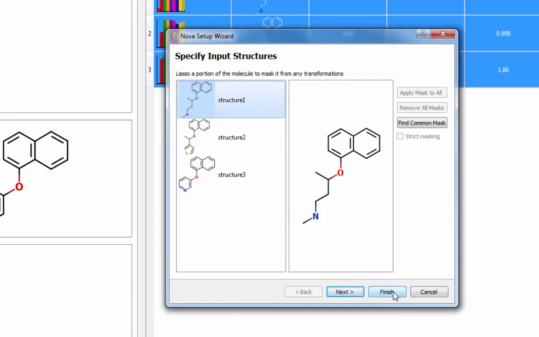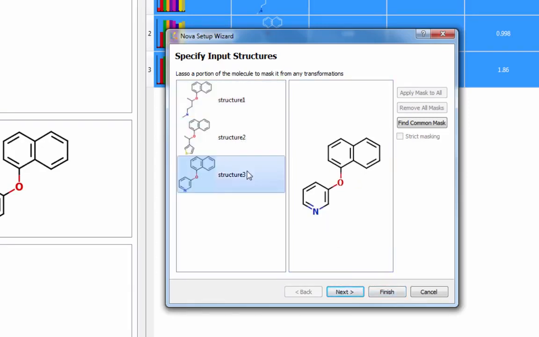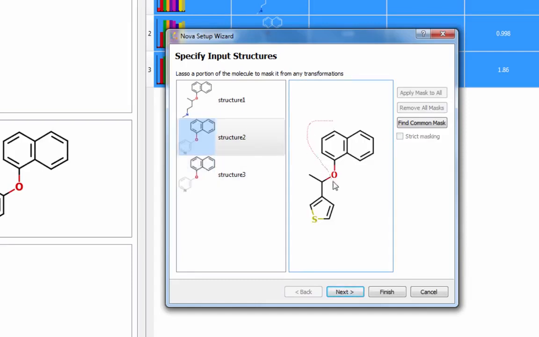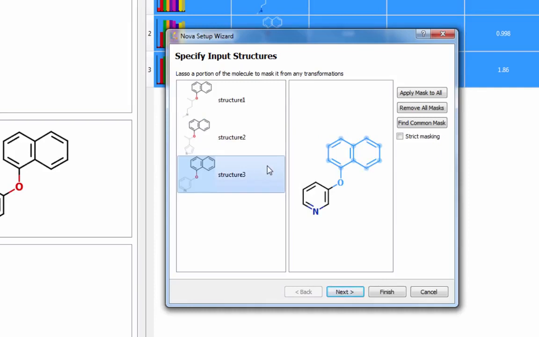The Specify Input Structure page of the wizard will show the structures we have selected from the dataset. If you wish to indicate regions of the molecules that must remain unchanged, then you can draw around them with the mouse to create a mask. Selecting the individual molecules on the left will allow you to define individual masks for each molecule. However, in this example, all of the molecules contain a common substructure. Rather than having to draw this for each compound, click the Find Common Mask button. The naphthol group will now be masked on each of the compounds.